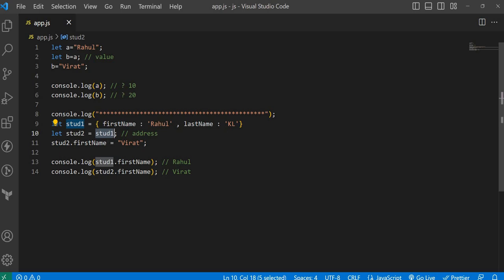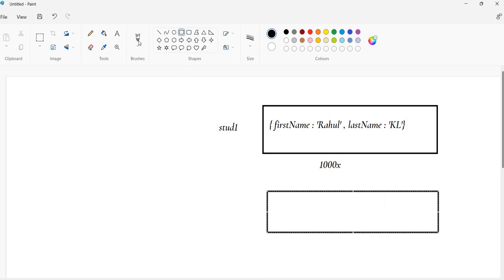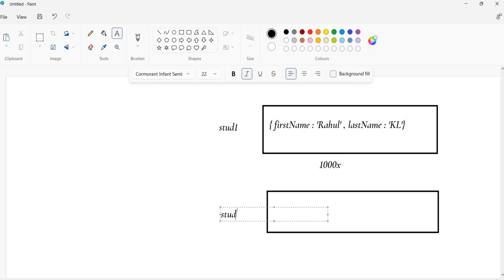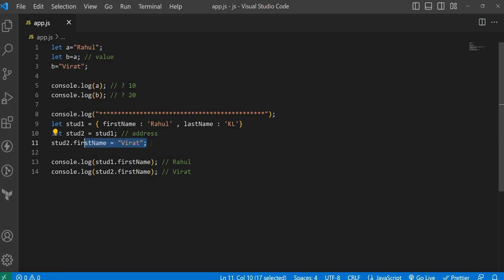Now if you do let student2 = student1, what will happen according to our discussion? Will it copy the value or the address? It will store the address. So now, at line number 11, what are you doing? You are modifying the value of that address. You are changing the value of student2.firstName.